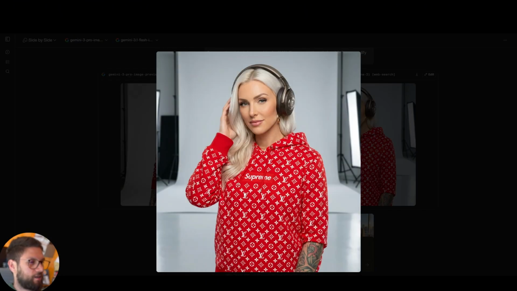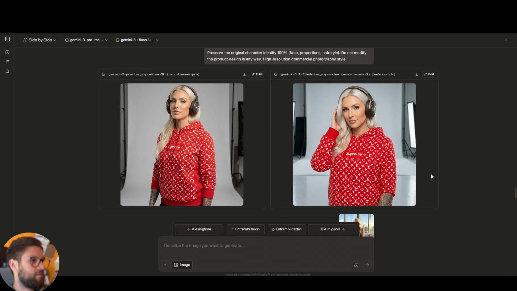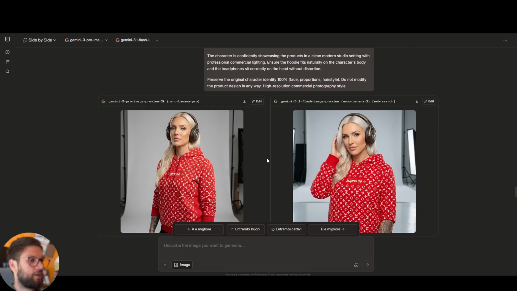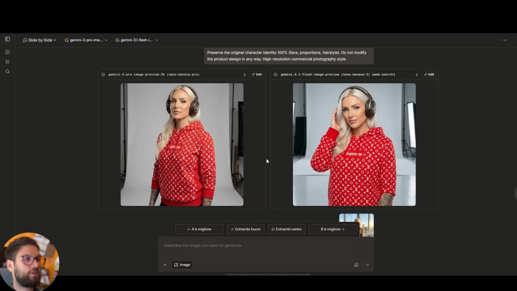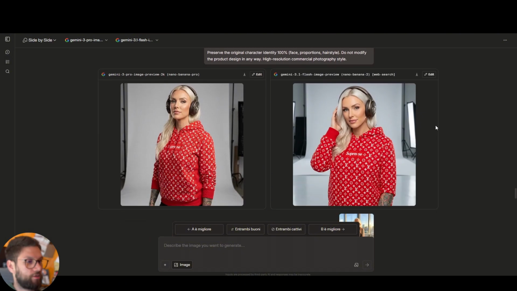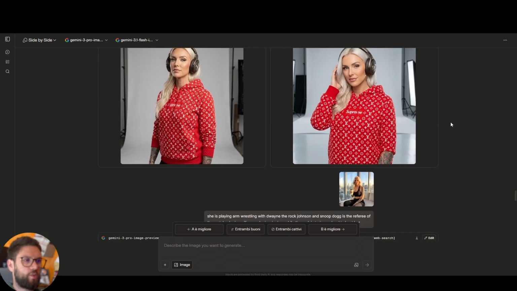And here again, great job on the hoodie, amazing job on the headphones, and as you can see, even the tattoos are the same, so both very well done. This is just to showcase that you can use Nano Banana Pro or Nano Banana 2 to have your model with different products to do UGC content or affiliate marketing or whatever you want.